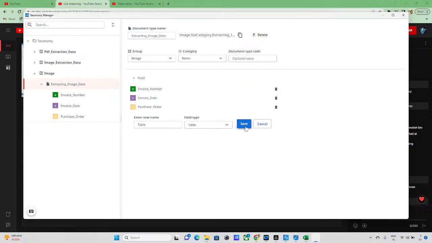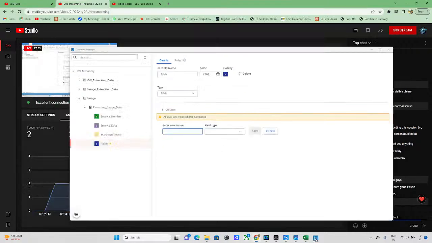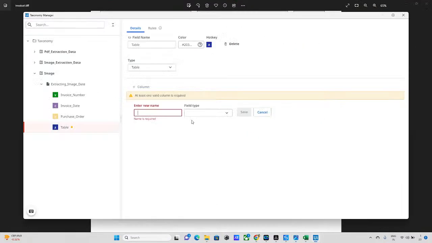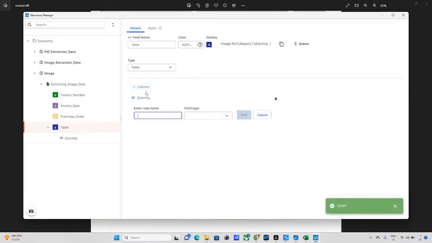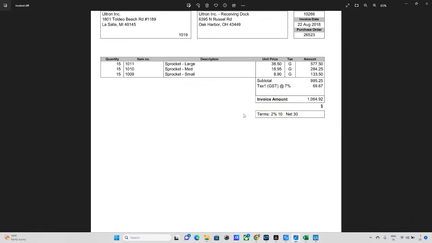Okay, I'll click on save, and it's asking for a minimum of one column. As of now we'll extract only a couple of columns. Let me check how many columns are available. So there's quantity, description. Let me update quantity, and this should be a number, and next item number. This I will also keep as a number. If you want, you can use text or number, anything is fine.